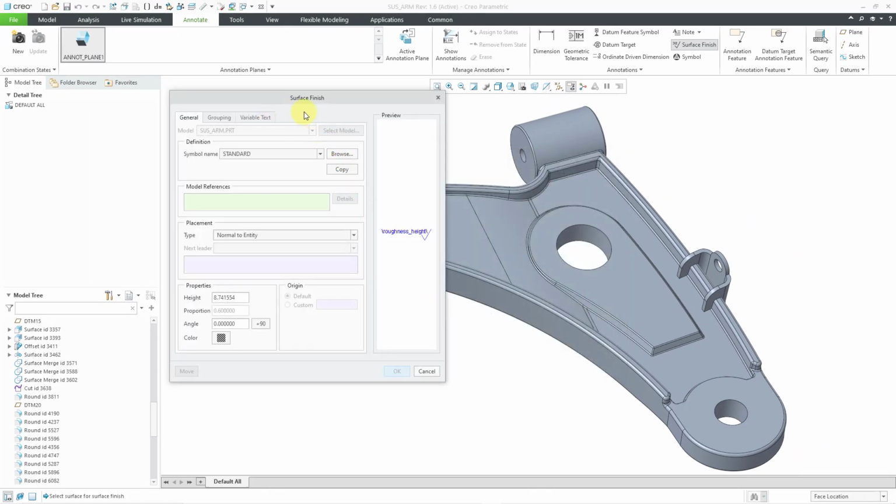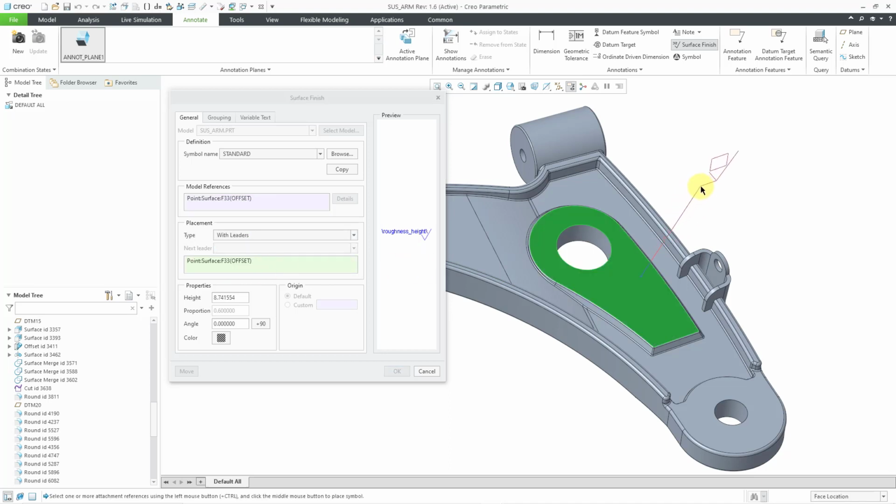Then this would open up the surface finish dialog box where you have three different tabs. For example, we have the general tab, I can choose my model references. Then for my placement type, we have a drop-down list, and I can say, let's do this with leaders, and I can select the surface, and then middle mouse button to locate it. Then we've got properties for the height, and so this is one of the tabs.